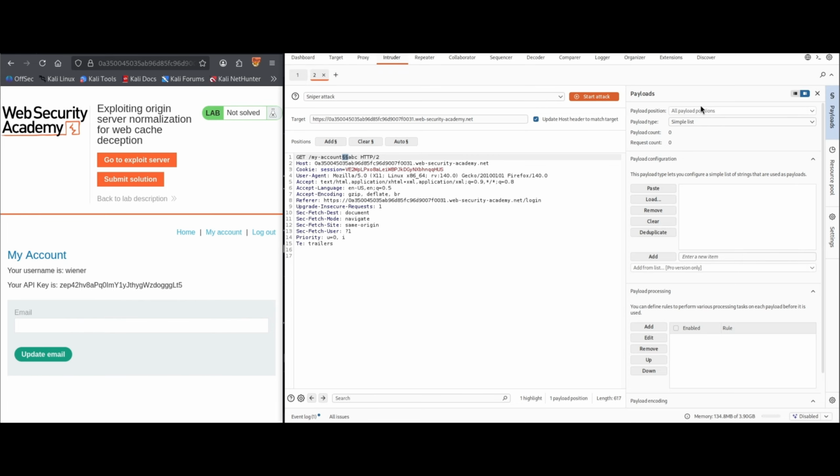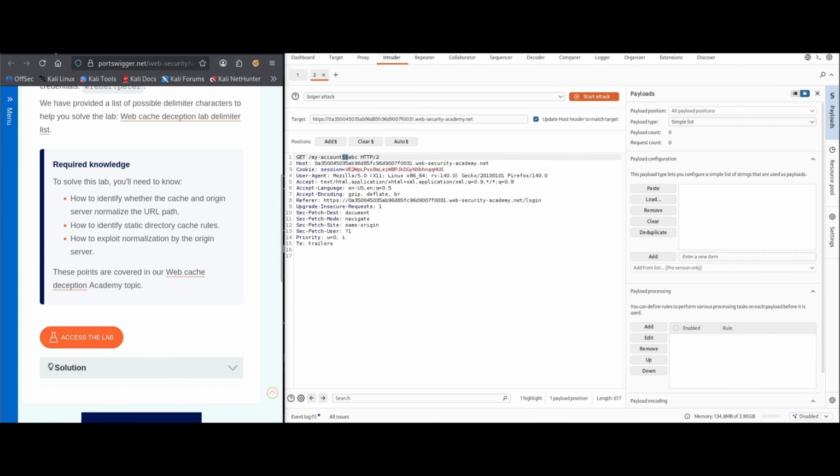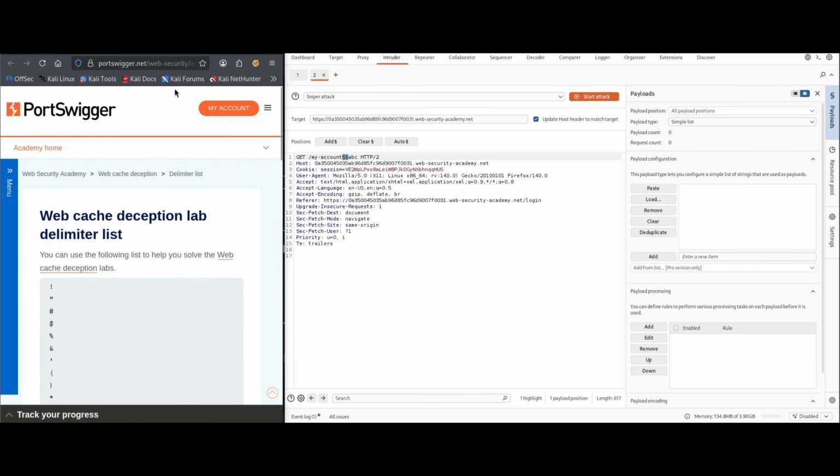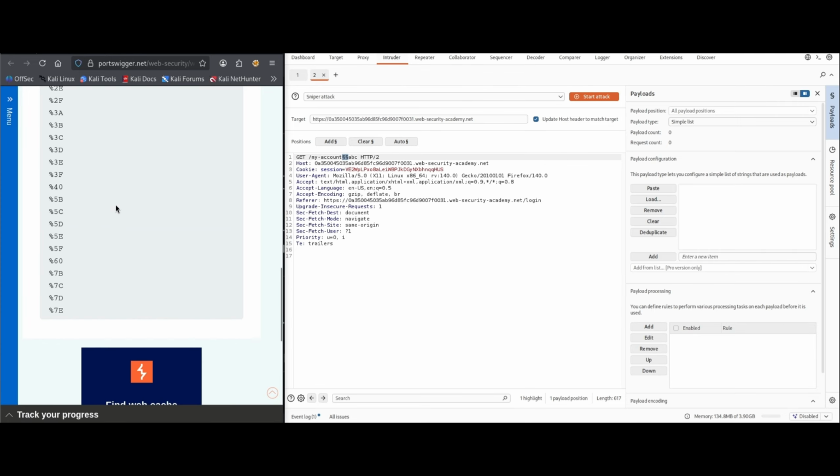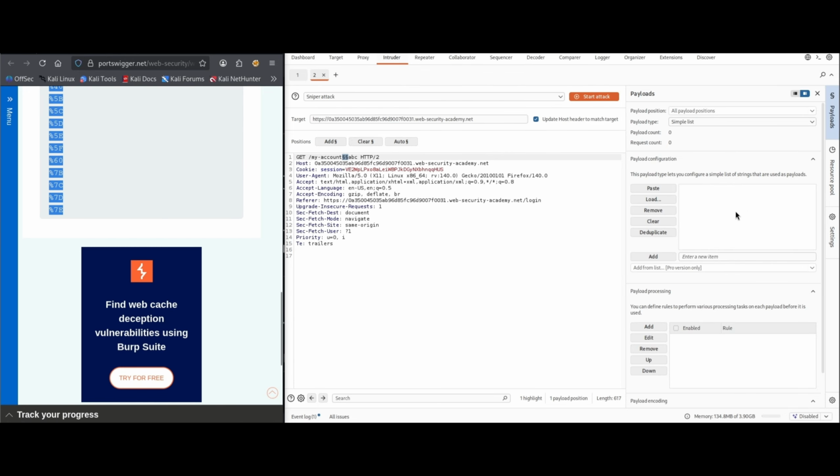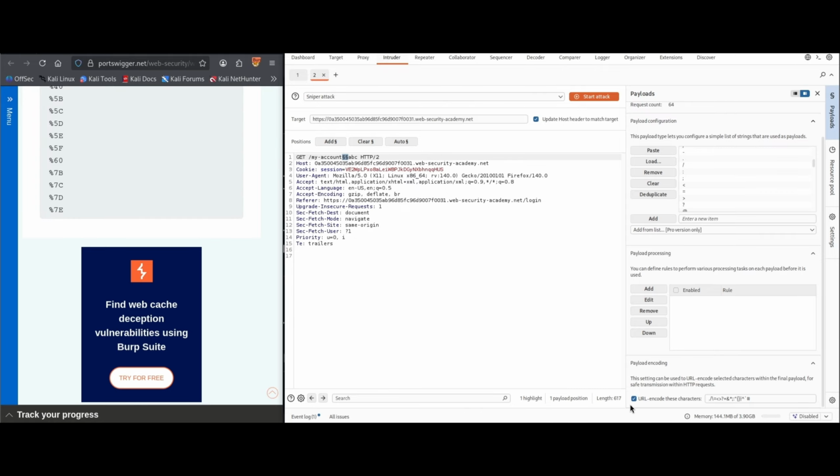Then in the payloads panel, I paste in the delimiter list. The lab literally gives you one on its start page. So let's go to the list. Copy it. Paste it in there. Good job. And this next bit matters. Down under payload encoding, there's a checkbox, URL encode these characters, and I turn it off. If I leave it on, Burp encodes my semicolons and slashes into percent codes, and then I'm testing the encoded version instead of the raw character, which is not what I want. Off it goes. And let's start our attack.